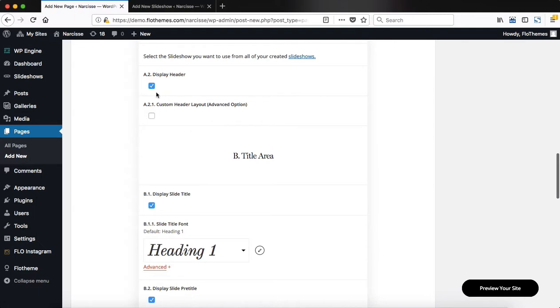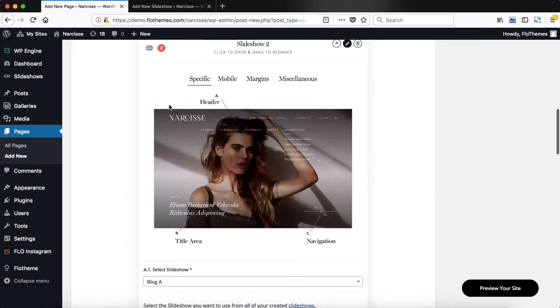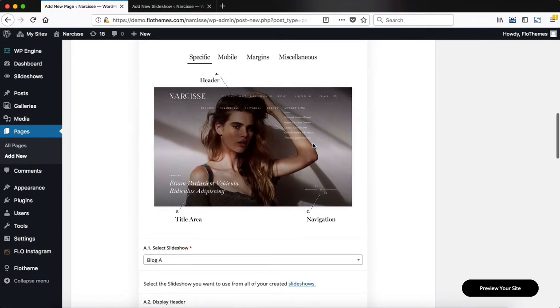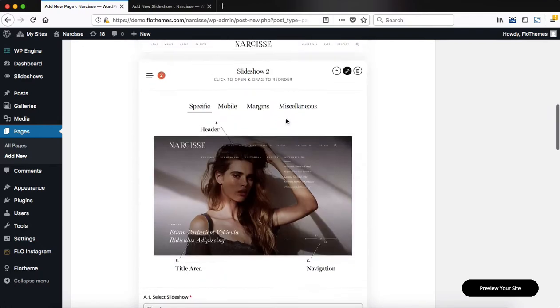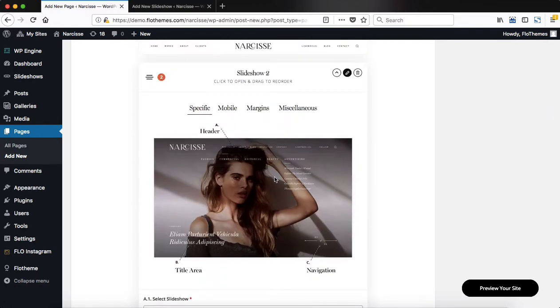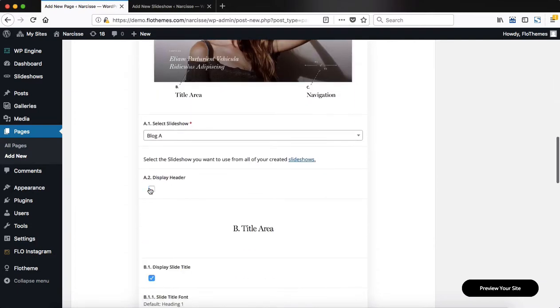Further down, you have the option to display or hide header. Now, this is very important here. If you choose to display your header, this means that all of your header content, such as logo, menu items, etc., will overlap with your images like you see within the following example. Now, if you do not like the following structure, or you simply want to have clean images, or you are using a slideshow between other text blocks or other blocks of content, make sure that you disable the following feature.